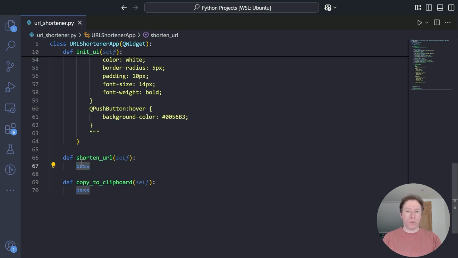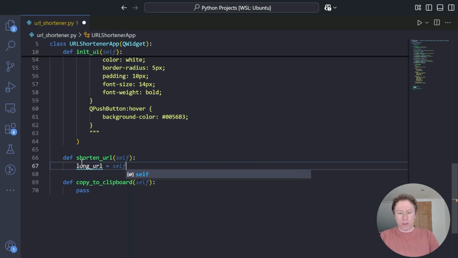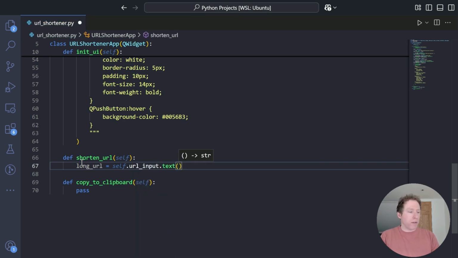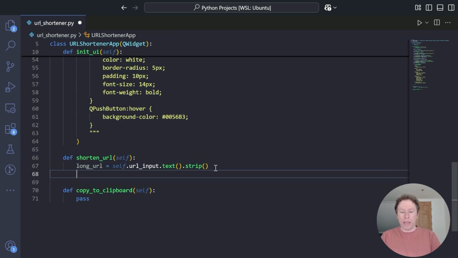Okay, so what do we need to begin with? We need to get the long URL, and we're going to fetch that from the text input. So we're saying long URL is equal to self.url_input. We want to use the text getter method to fetch it, and we're going to use the built-in Python string strip method to strip any leading and trailing white space. We've got a nice, neat URL. So obviously, if this is blank, this would evaluate to false. So we could essentially do a check to ensure there is a URL to use.